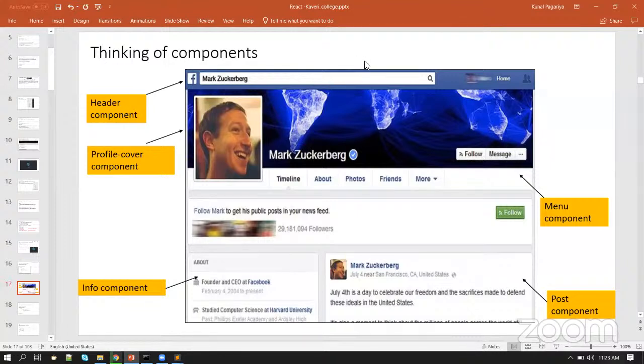So while designing the application, you have to think of how you can divide your application or your web page into different parts. And these parts are called components. Like for example, here I have the header component. Then here I have the profile cover component.